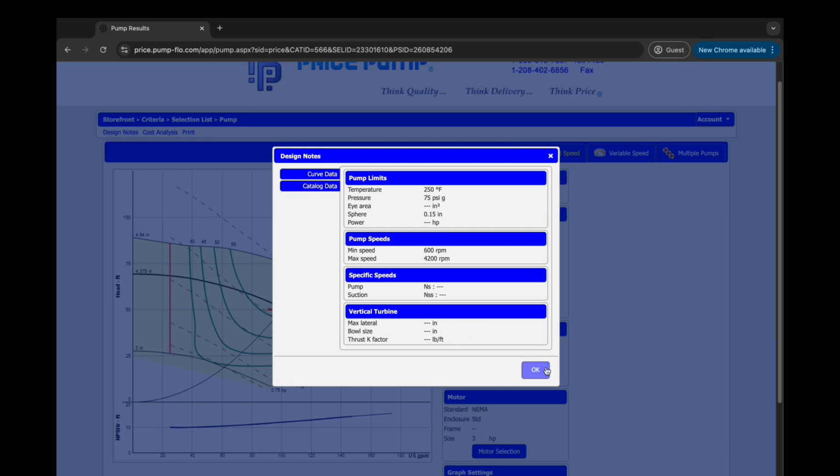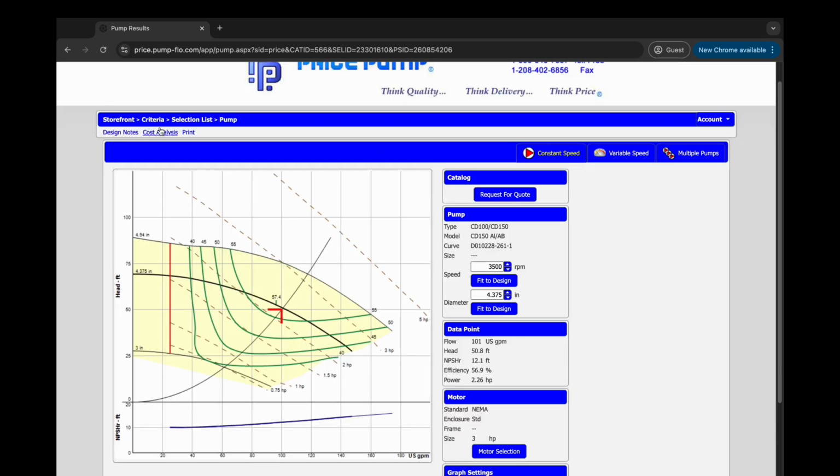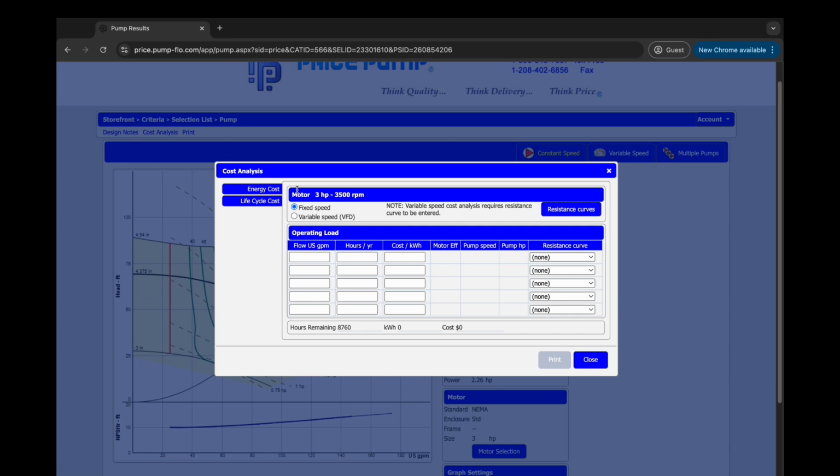The next button is cost analysis. This opens a form with two different ways to evaluate costs and generate an ROI. The first focuses on energy cost and requires a resistance curve. Here you input all of the data and make sure your curve is selected and you're good to go. This is very helpful with VFDs.